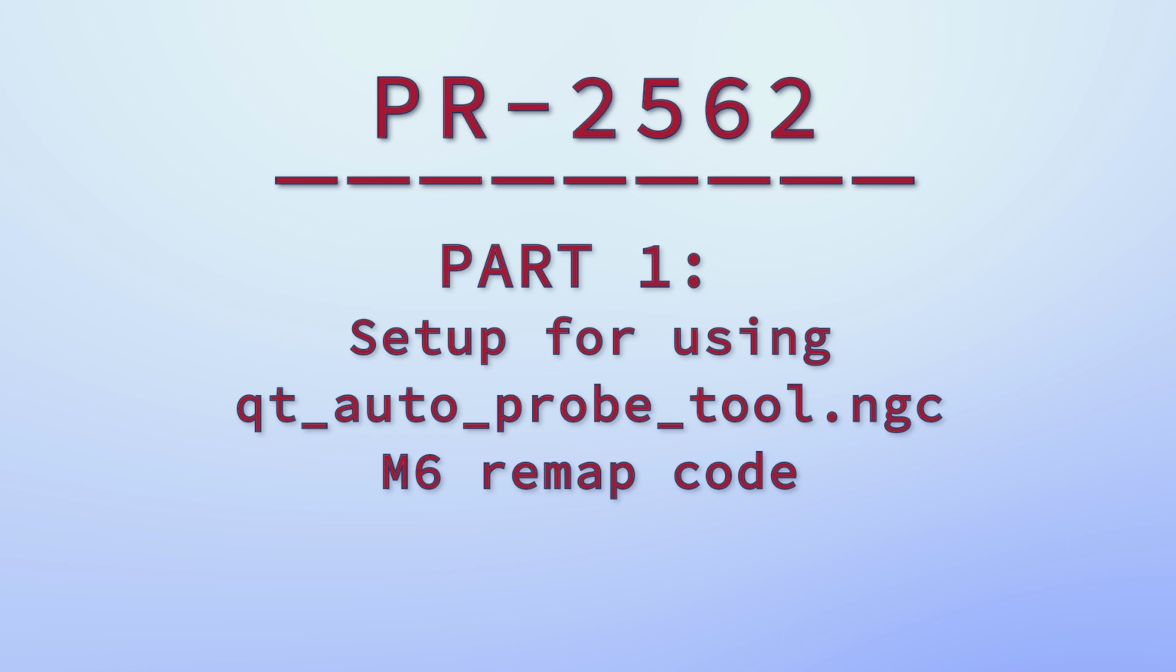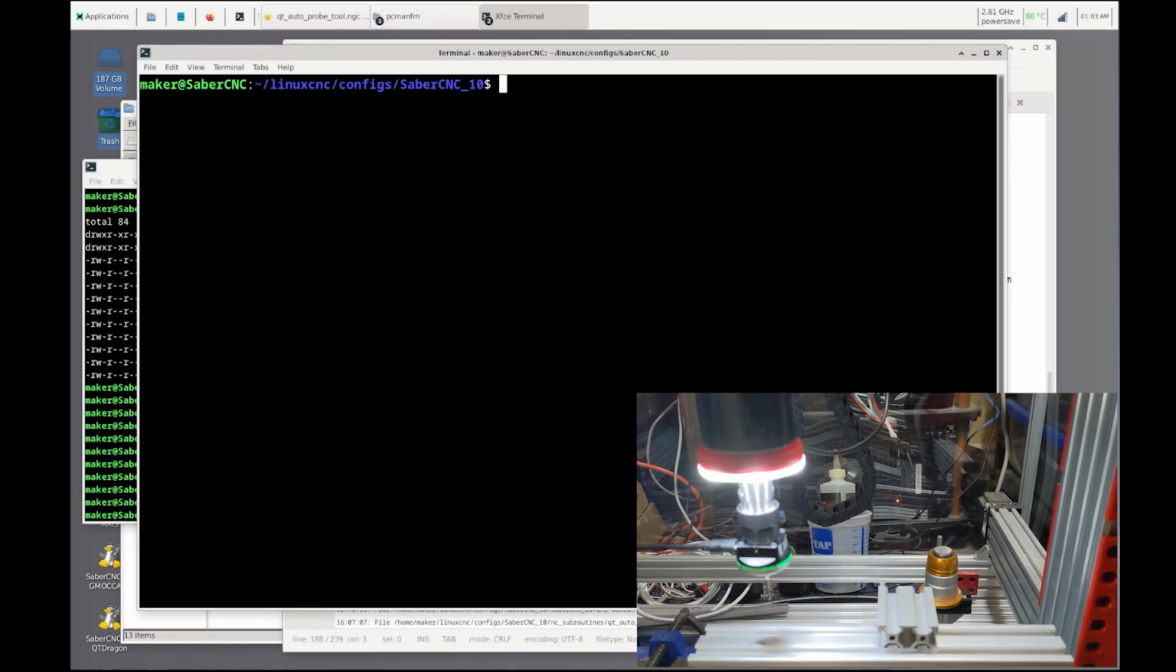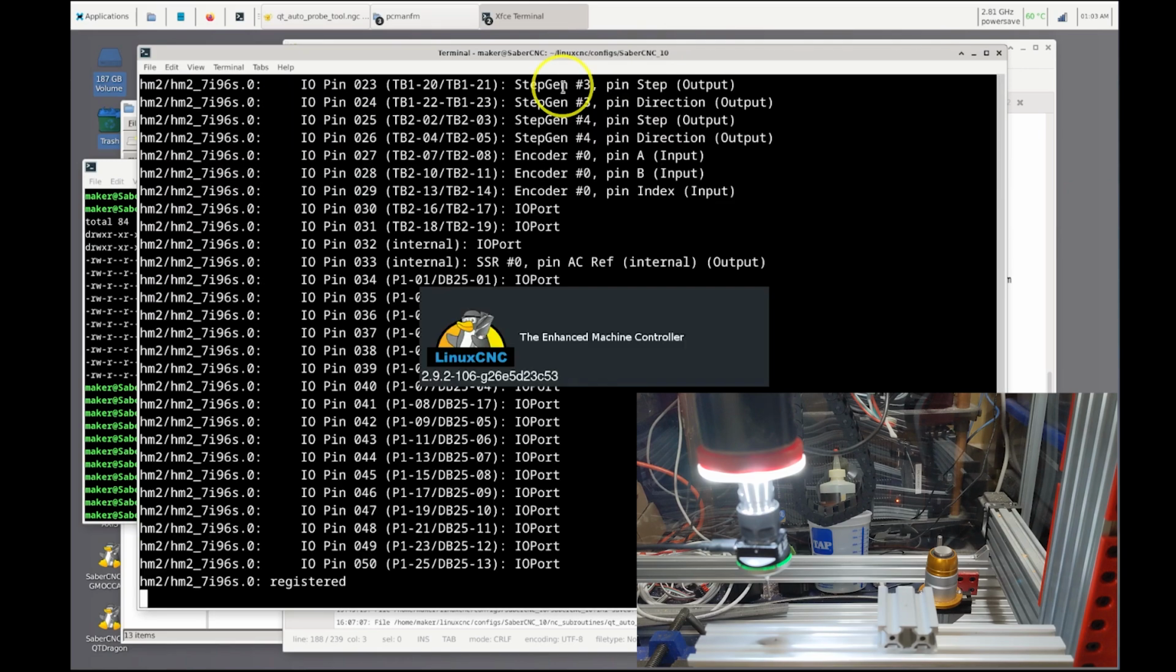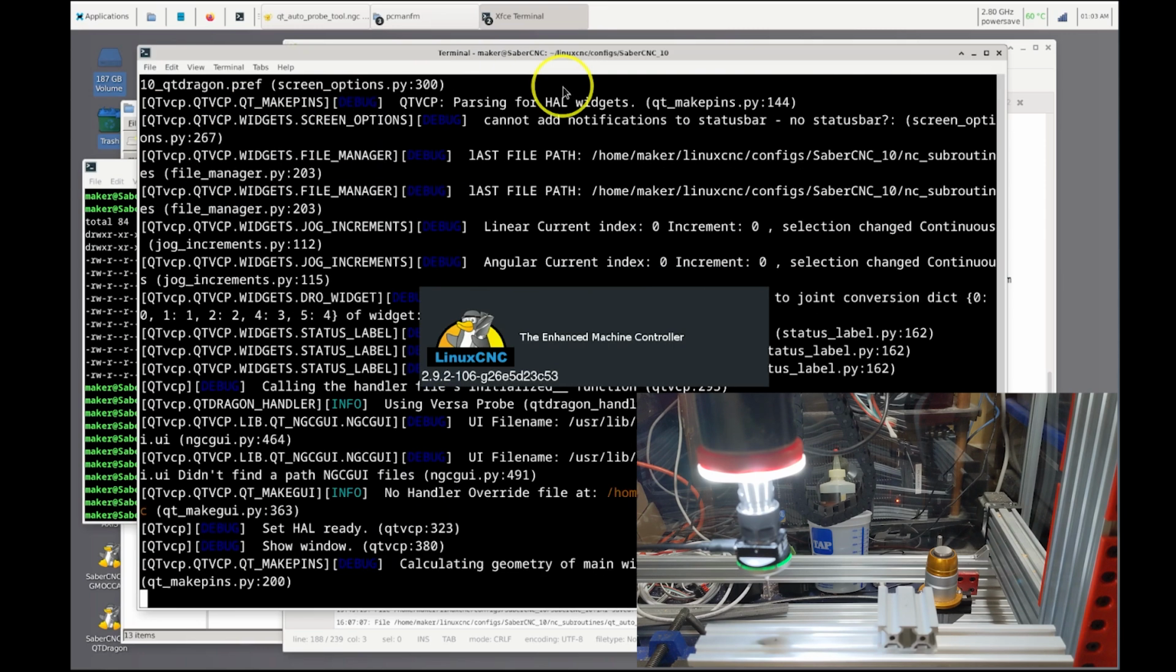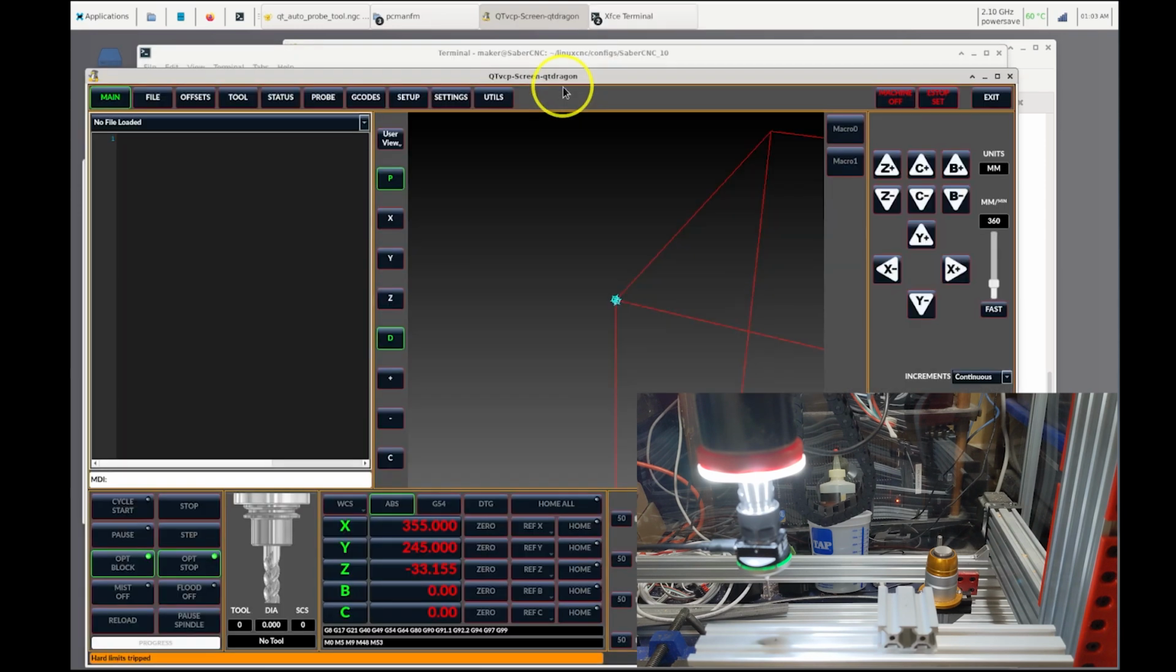This is also a sample starting configuration that anyone who is using the Qt Dragon client and a tool setter can use to set up initial conditions that will work with the Qt Autoprobe tool remap code. So the initial setup is to run the client, which I am doing with the debug flag on. Note that this client is Qt Dragon, not Qt Dragon HD.